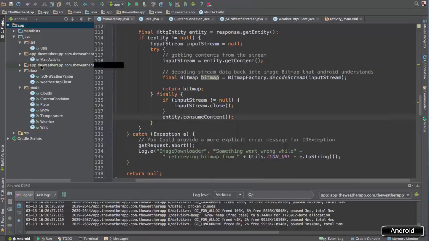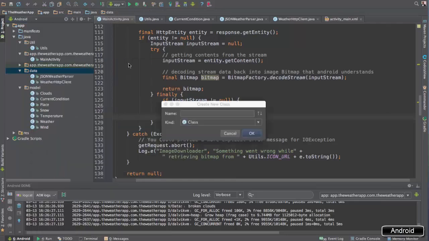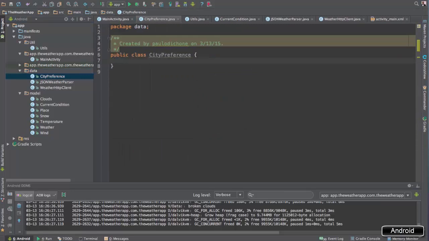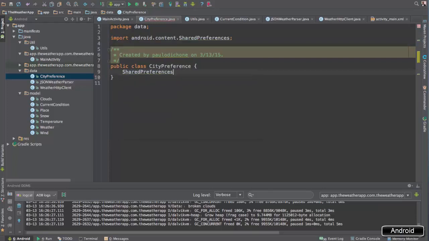The first thing we're going to do is create a new class. So we go to data here, right click, new Java class, and we're going to call this city preference. Say okay. And of course, inside here we're going to use shared preferences. So we're going to say SharedPreferences, and we're going to call it prefs for short.